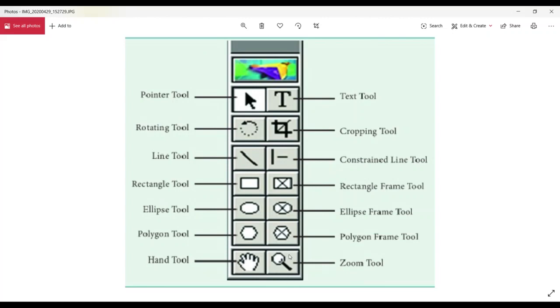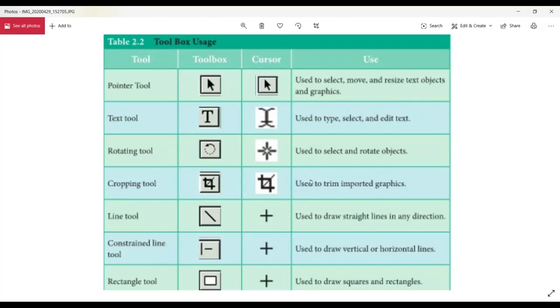The next one is the magnifier or the zoom tool. The zoom tool is mainly used for magnifying the document or the page. Then the frame tools: rectangle frame tool, ellipse frame tool, polygon frame tool. A frame is a placeholder where we can put in images. So it acts as a placeholder. Let us see the usage of each tool in the toolbox.